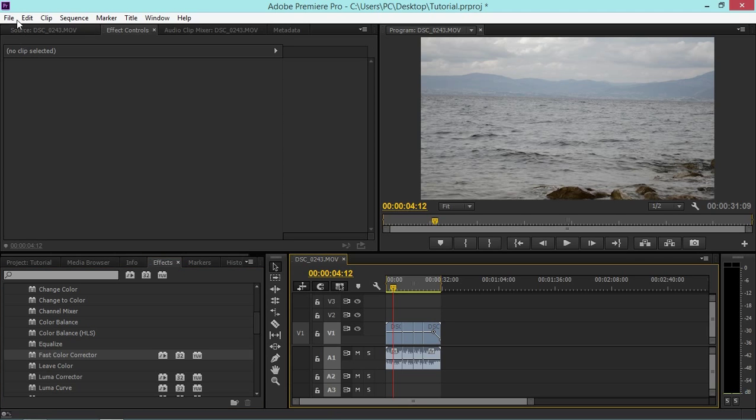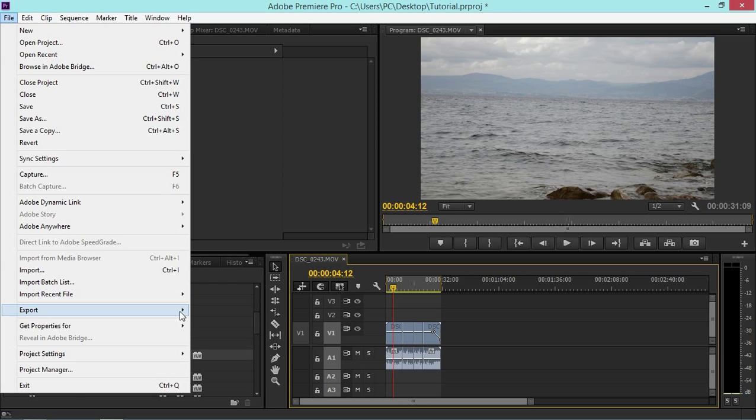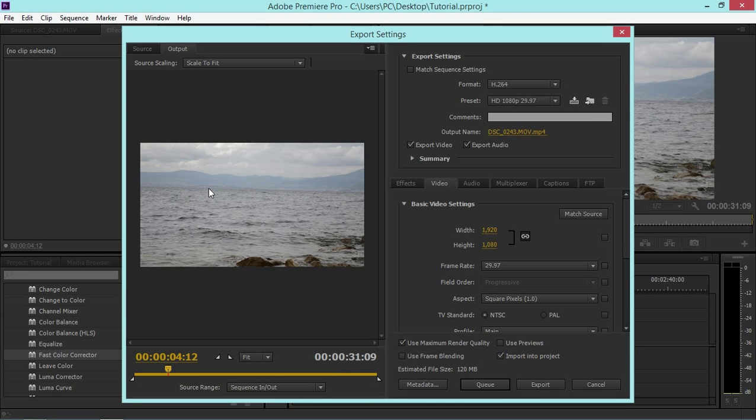So click on File, Export Media, and the first thing that we want to change is the source range, and we want to set it to sequence in slash out. There's also three more different options. You can render out the entire sequence, your work area, or a custom range from your sequence.